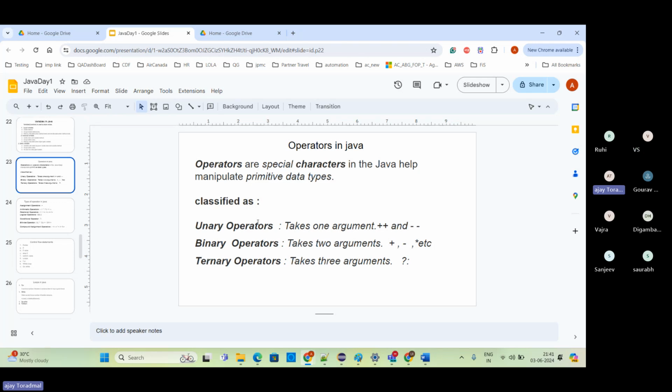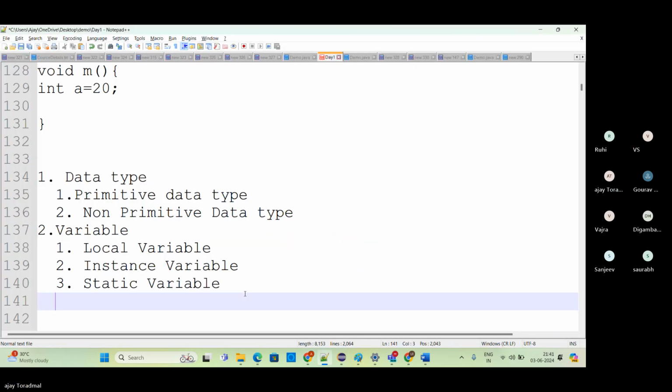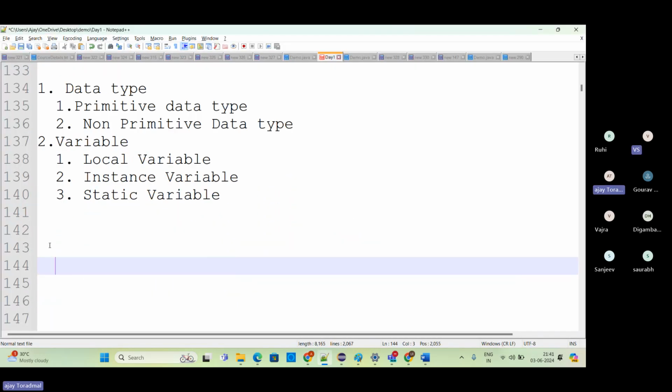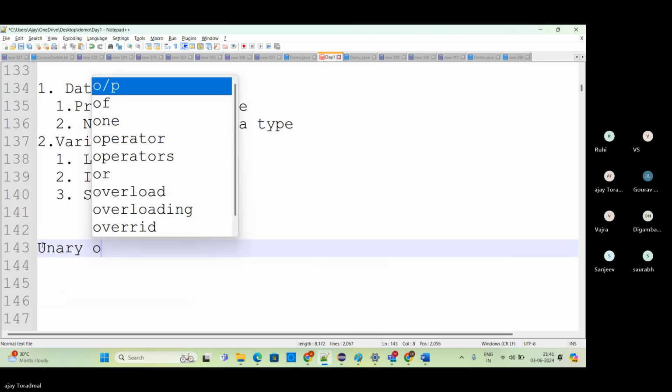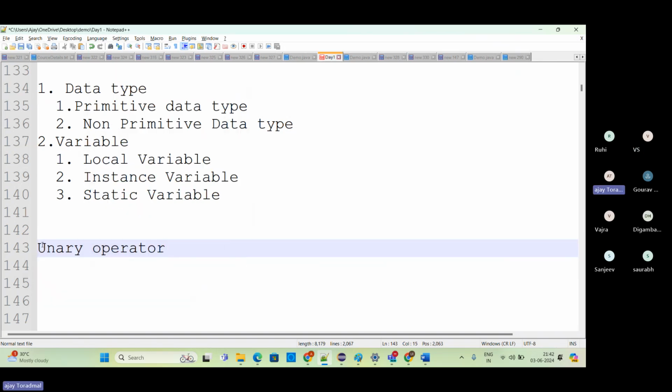Now these operators are classified into three types. The first type is the unary operator. What is meant by unary operator? A unary operator is an operator which takes only one argument. So next one is the unary operator.